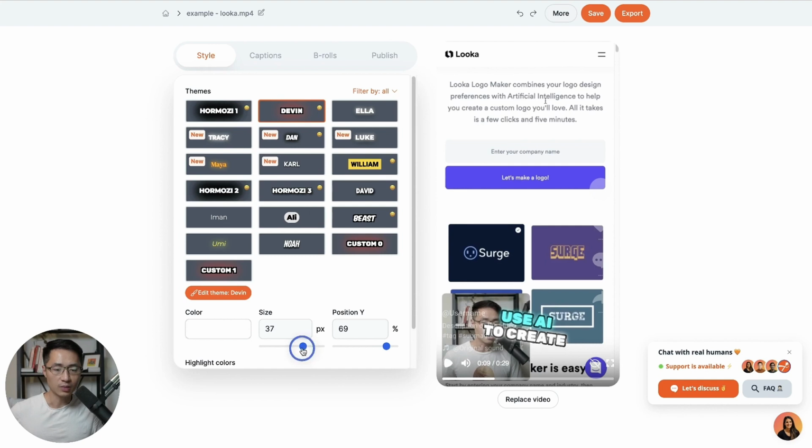And next, you can adjust the size. So let's say you want a smaller size, you can just toggle this. Let's go with 30. And then position, you can move the position upwards by just dragging this down as well. So let's say we place it in the middle here.